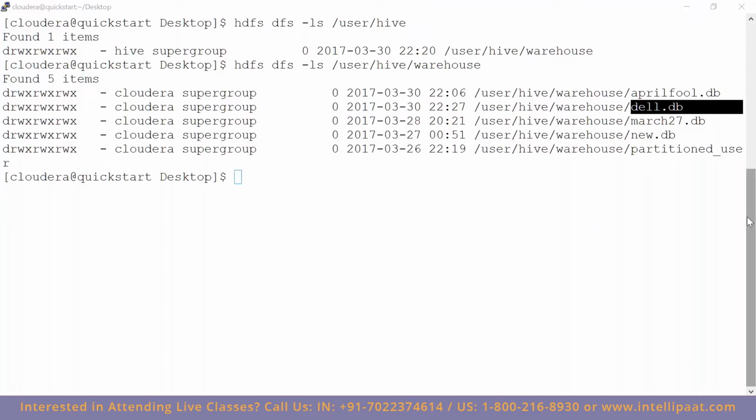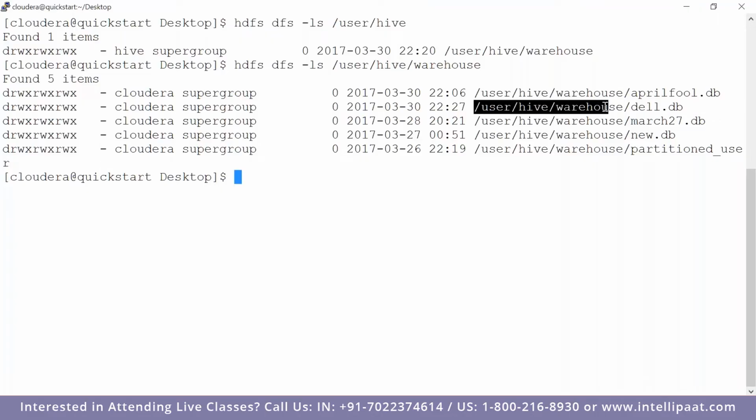So whatever databases you are creating are actually stored inside this warehouse directory. Whenever you create a database, the database gets created in this path, user hive warehouse, and then the DB you create. Now, the DB is just a folder in Hadoop. DB is just a folder in Hadoop.